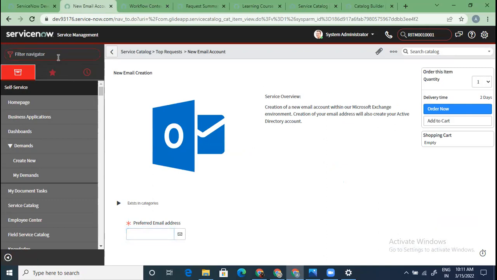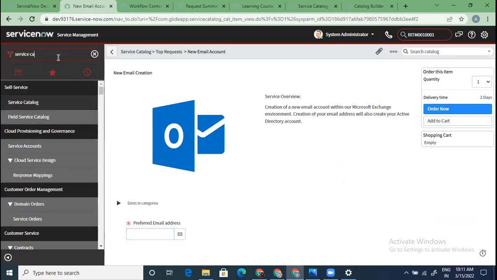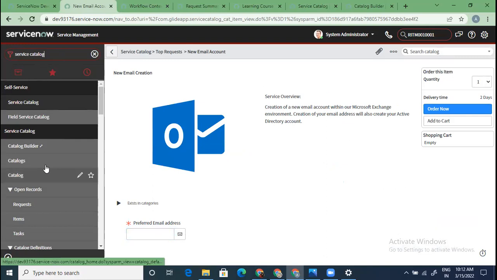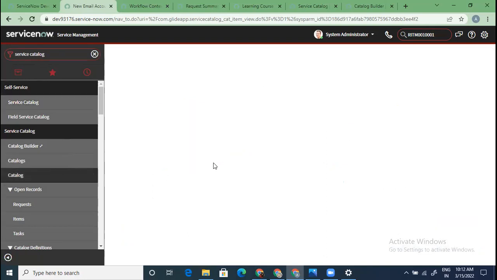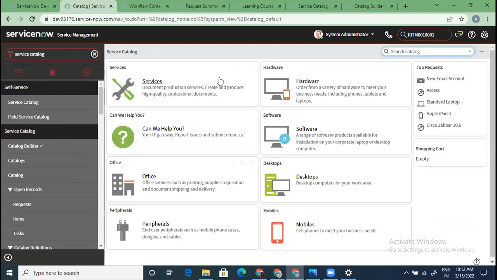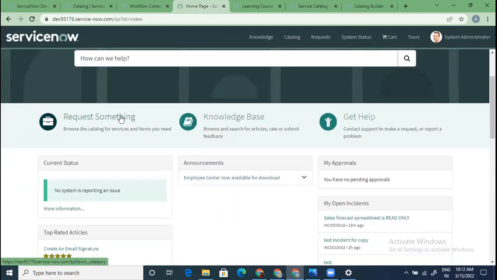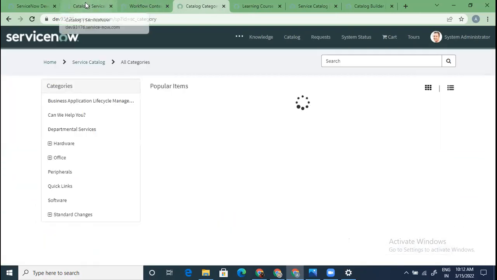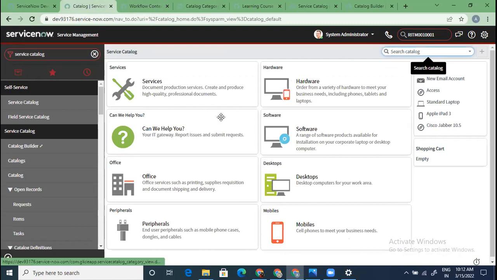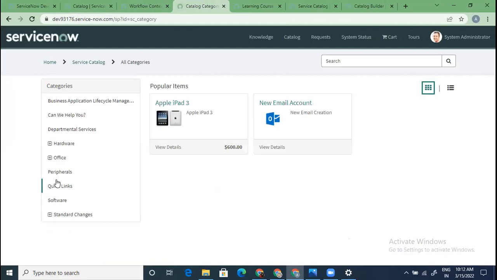In the main interface, if I go to, for example, service catalog here and I want to see the catalog, then here I can see all those catalogs. The same catalog structure which we had on the portal side, we'll have here as well. Services, hardware, can we help you, software, office, desktops, same things are here, right?